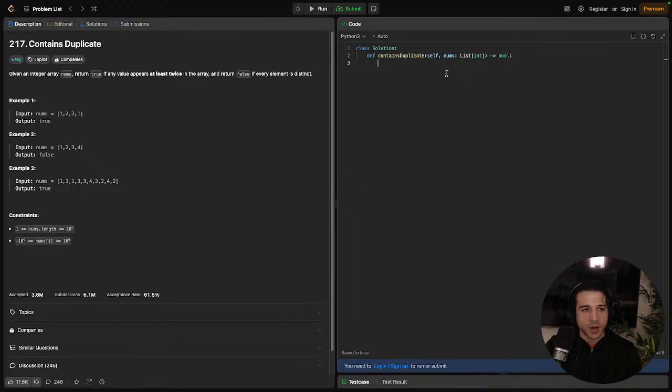Given an integer array nums, return true if any value appears at least twice in the array, and return false if every element is distinct. So an example input would be nums equals [1, 2, 3, 1]. Output true, since 1 appears twice. If we have nums [1, 2, 3, 4], output false.